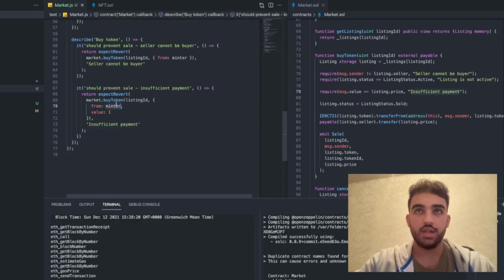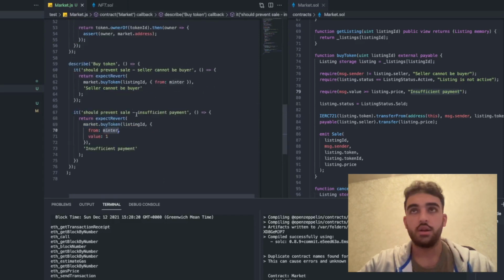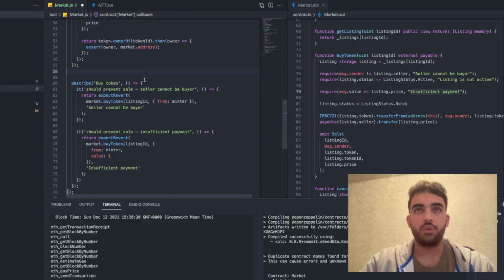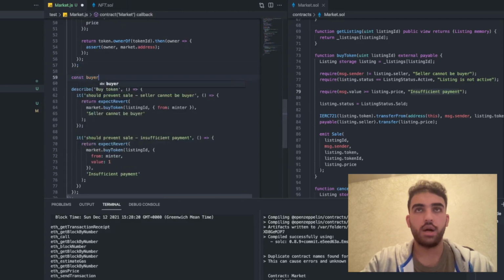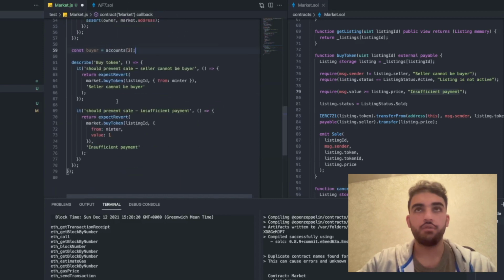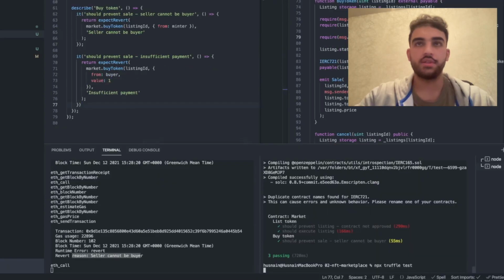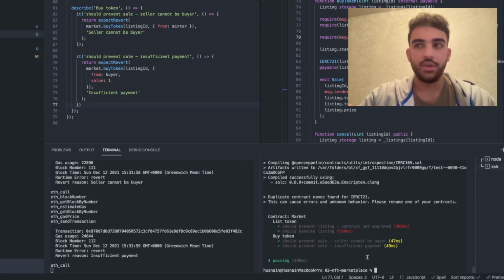And we need to change this. It can't be the minter anymore, because then we'll get the same error message here. And we also need the buyer, so we're going to do const buyer equals accounts, and then 2. There's 10 of these accounts that are injected, so we have quite a few to play with. Now in here we're going to pass from buyer, and by the way, they all have 100 ether, so don't worry about the value here. Let's run this, and there we go, as expected.